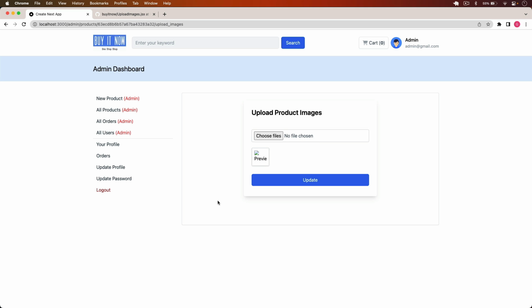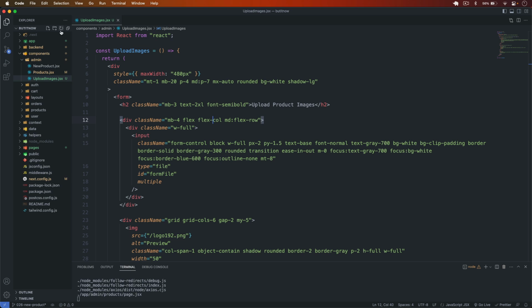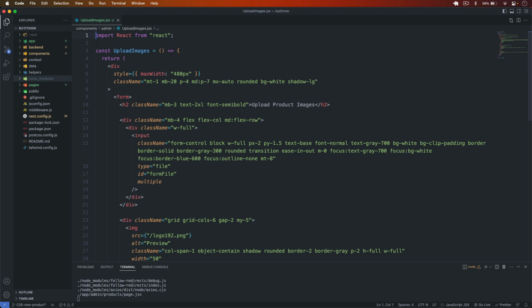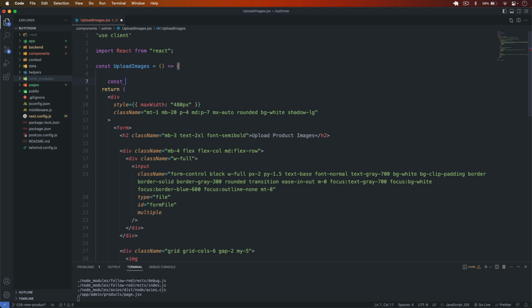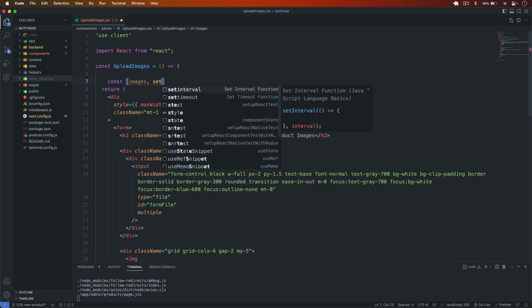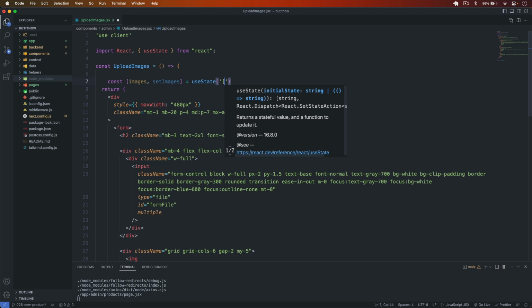Okay, so let's see how we can do that. I simply go back to my component, I close this from here and also this one. So first of all, I have to make that use client, because this is a client side component, use client. And then let's create here first of all state variables. That is going to be images, then setImages, useState, and that is going to be an empty array.